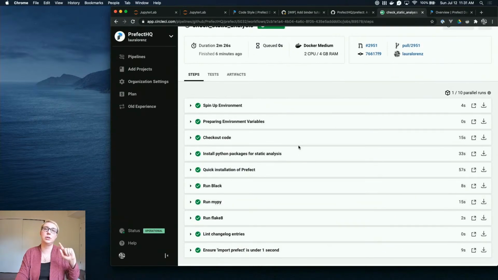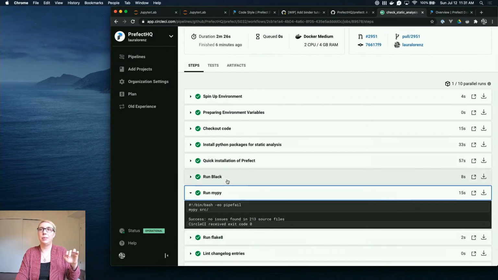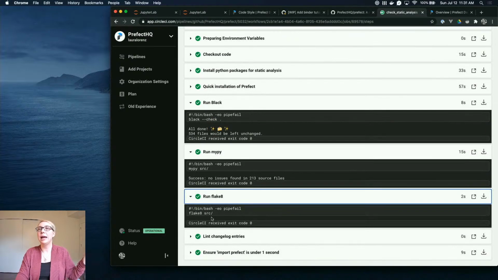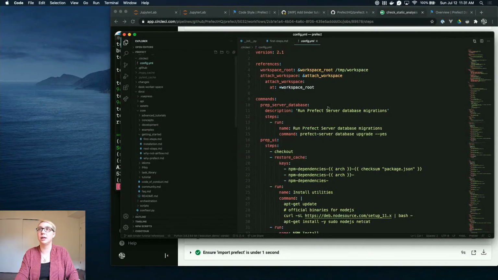So this is the stuff that Circle CI did, right? This is inside app.circleci.com. So we can see the output of its run MyPy step. We can see the output of its run black step. We can see the output of its flake8 step. And relevantly, we can also see what command it literally ran. Again, this is something that you can read for yourself in this config.yaml.